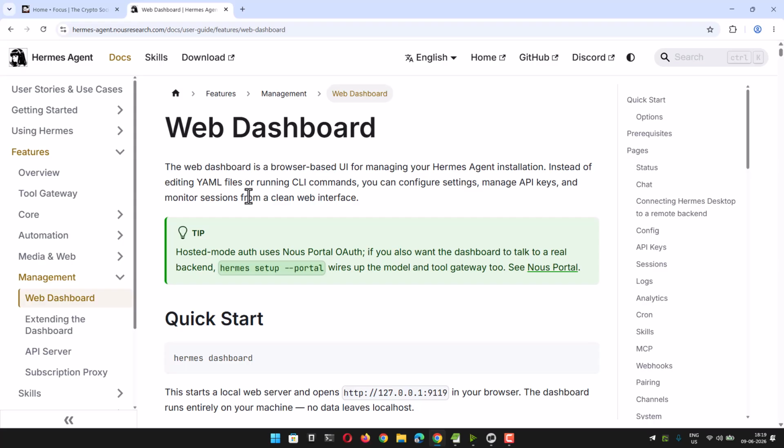For example, let's say you are using a certain model: how many tokens you have burned, and how much of one provider you have been using, the amount of tokens, right? For example, let's say you are using two different models from OpenRouter, how many total tokens you have consumed for OpenRouter. That sort of data you can check from the web dashboard.